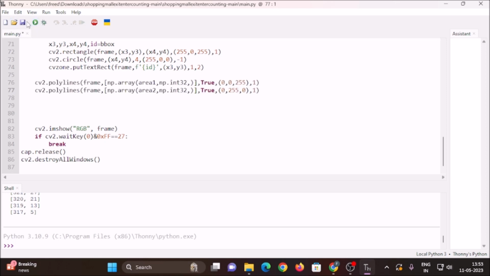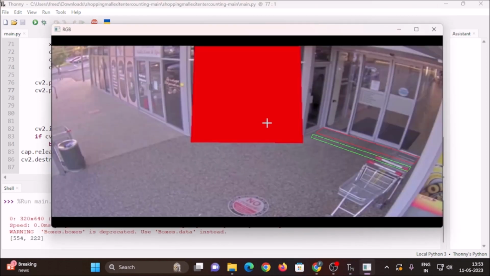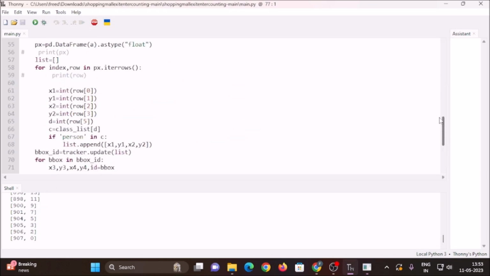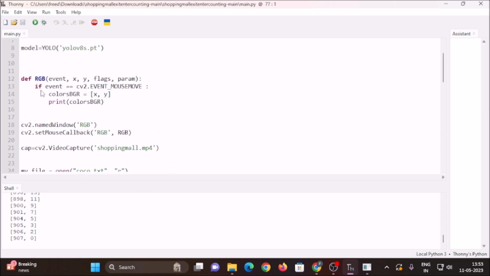Okay, so if I run the code, friends, as you can see, the red polyline is basically our first area, and the green polyline is our second area. So how do we draw the polyline? Simple. Inside this code we have a mouse function. As you can see, this is our mouse function.